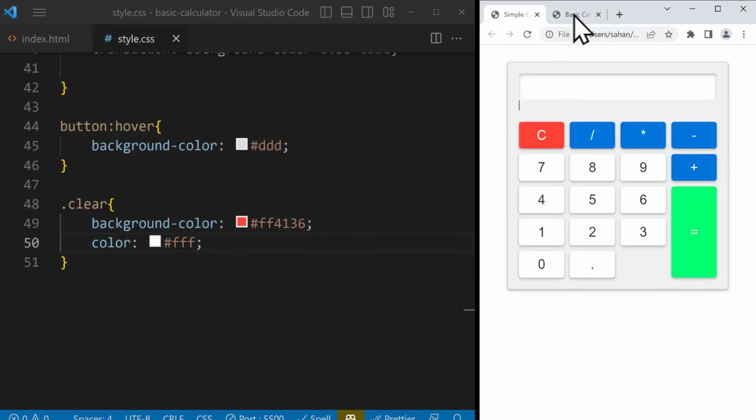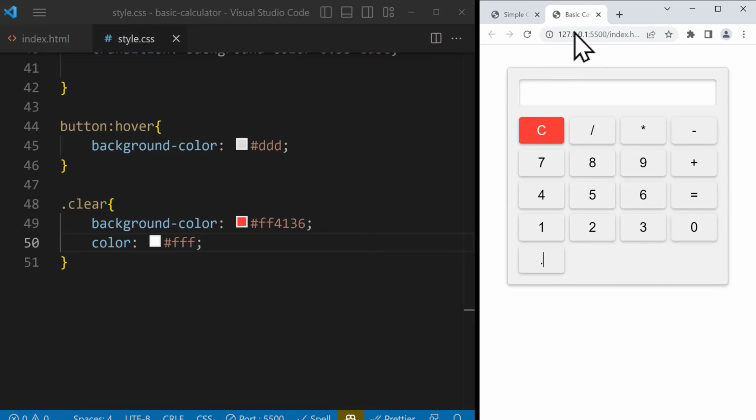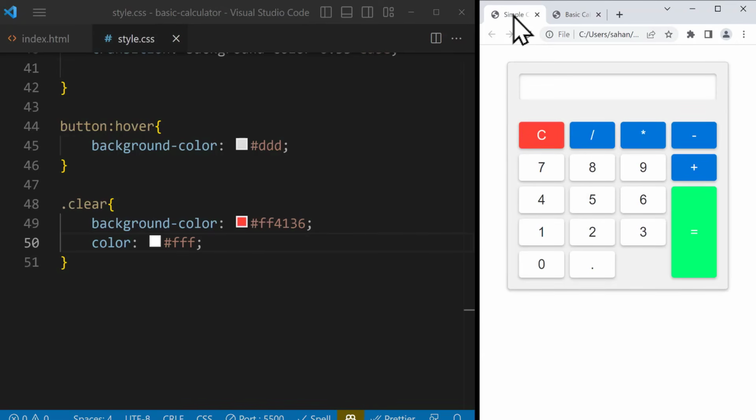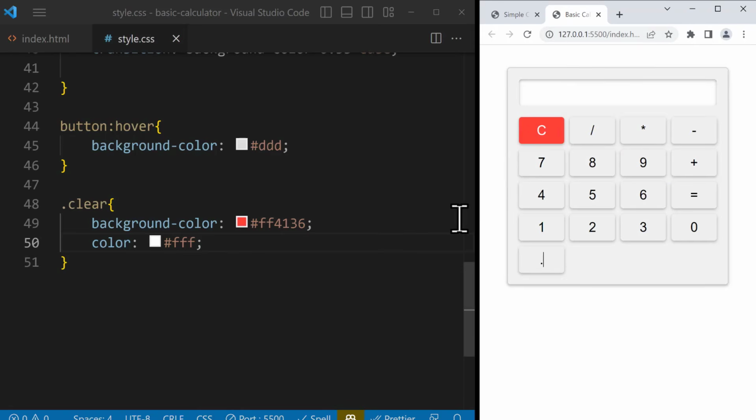You can see this styling for the clear button matches our final design goal. The red background with white text creates the visual distinction we want. Looking at our calculator now, the equal sign appears larger than intended. We will adjust its size in just a moment.